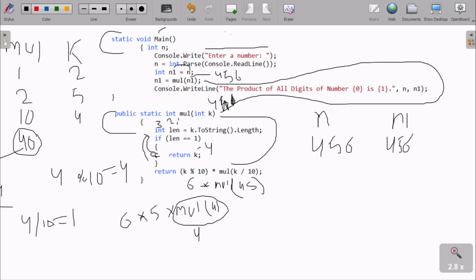Okay, now after that control comes to this point, so it returns mul 4. The value at this position is 4, so 6 into 5 into 4. 6 into 5 is 30, and 30 into 4 is 120. So this is now 120. The mul function's work is over, and it returns 120. Now control goes back to this point, so n1 becomes 120.